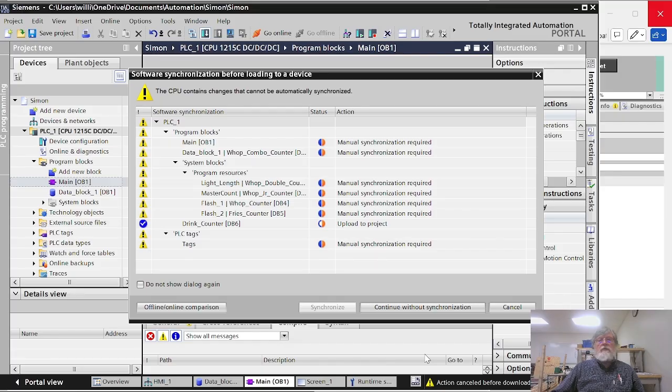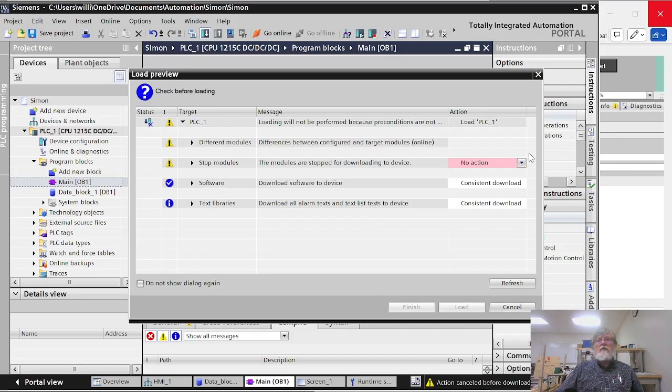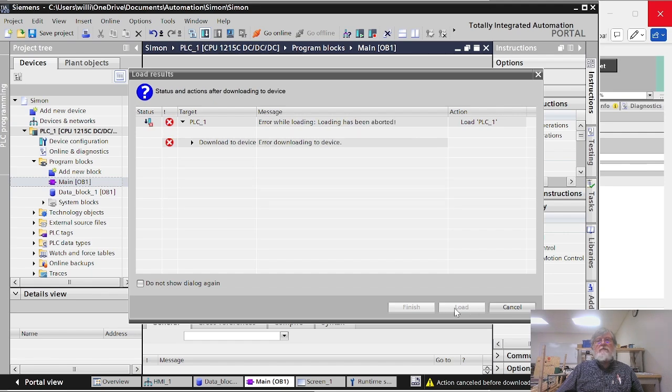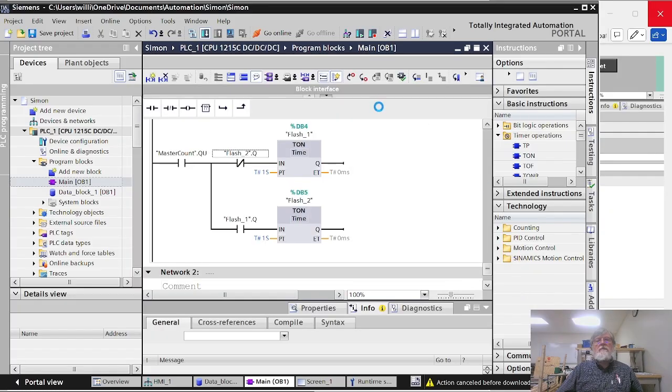And again, we get all these funny looking lights, but we can handle that. It says continue without synchronization. We do that. No action. We got to stop all. I'll hit load. Okay. Error downloading the device. Something is wrong. Error loading to the module PLC1. What's going on? Okay, so let's cancel and do it again.